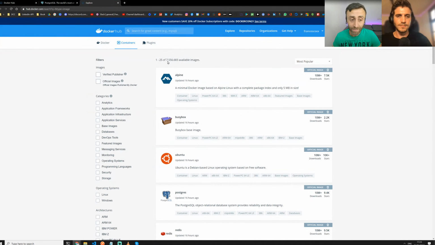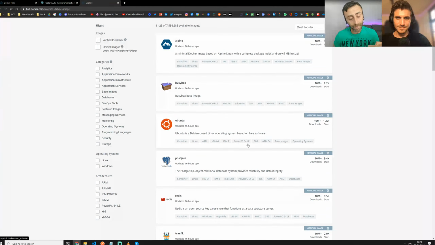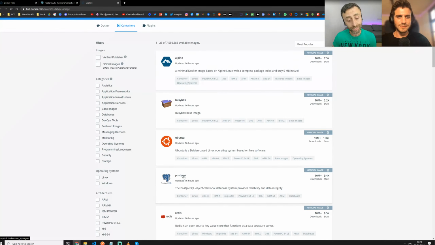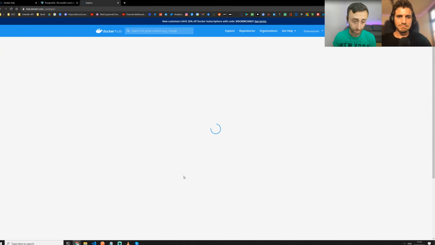And there are 7.5 million available images. So here you see the power of Docker. Docker would be way less powerful if we would need to build every image from scratch. Here we have images made by the Postgres team, which of course are better than me at creating a Dockerfile, okay? I could download Postgres and write my own Dockerfile.